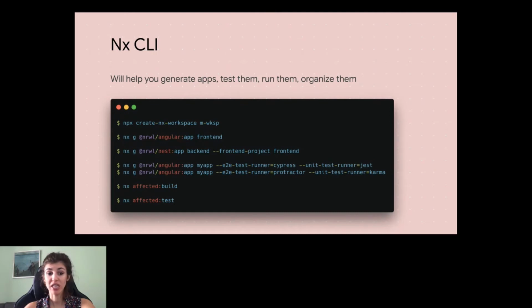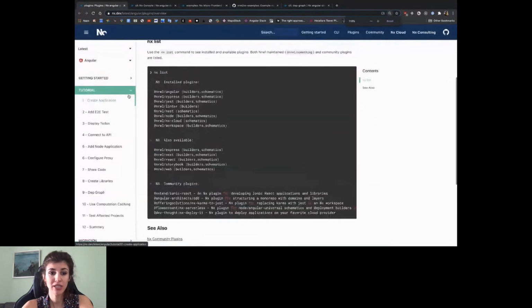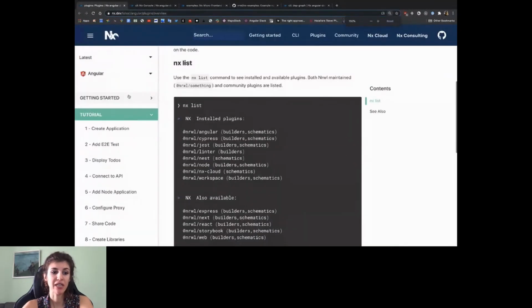You can generate a new Angular application. You can generate a Nest backend application. You can even generate a React application. You can generate components. You can generate tests, end-to-end tests, and you can build and test your affected code. So it's very powerful. Let's see some of it.